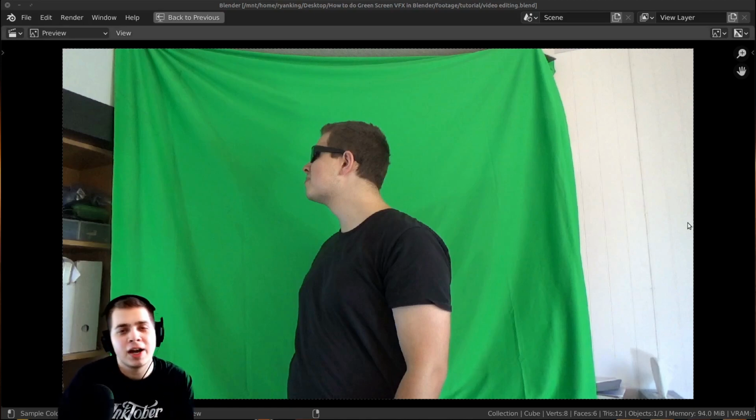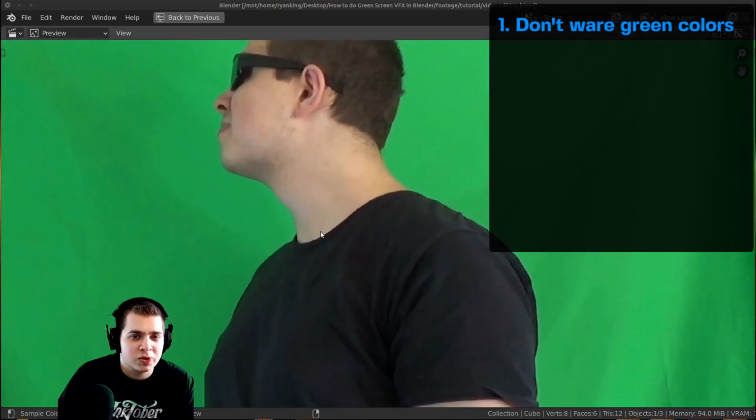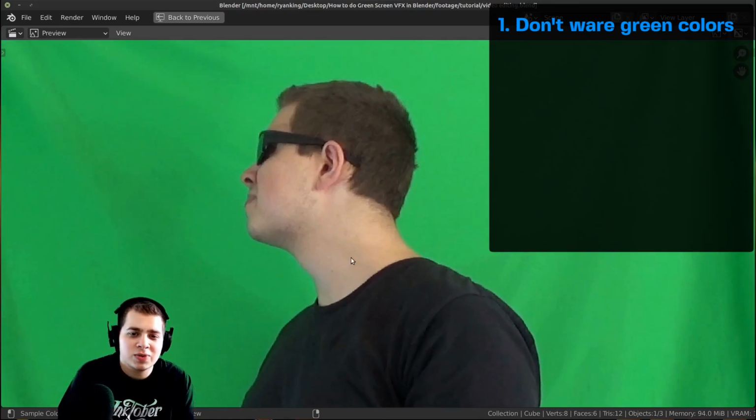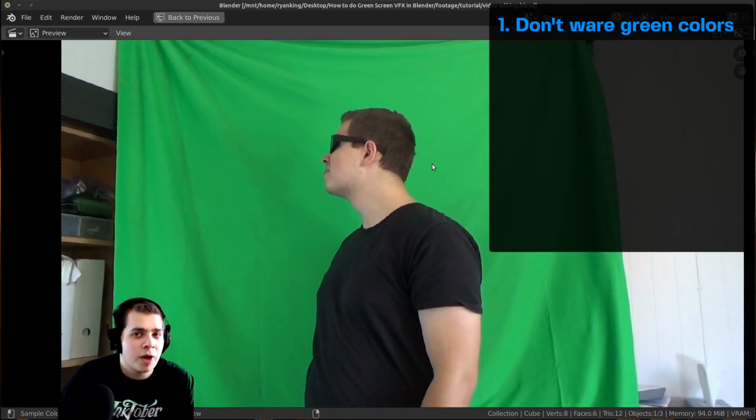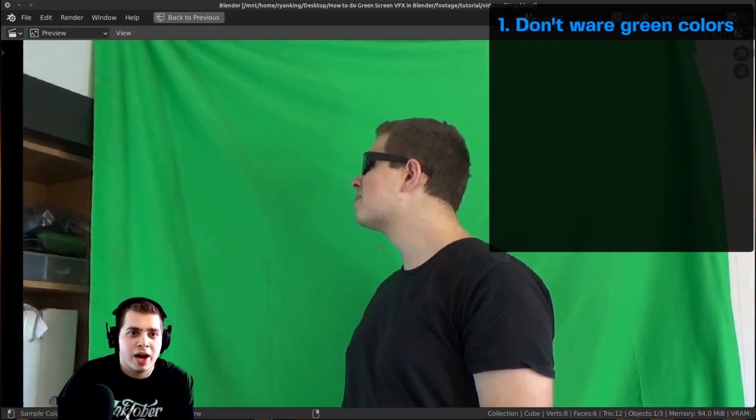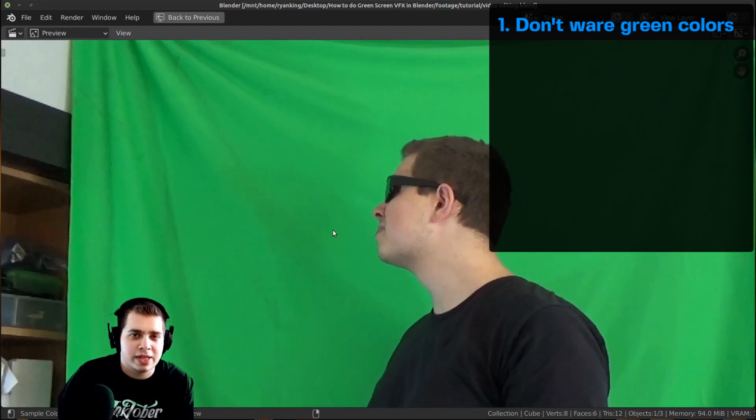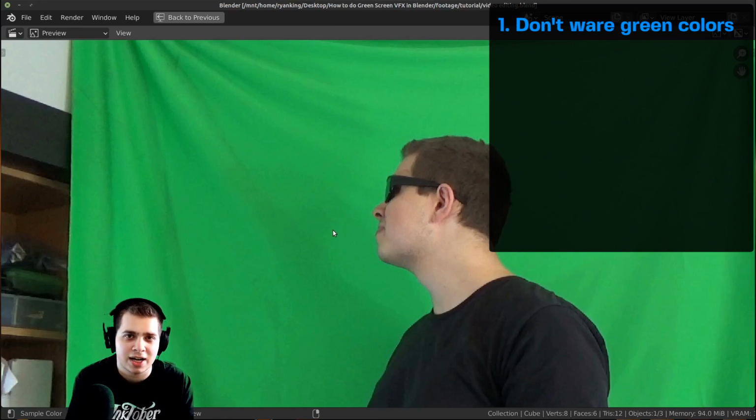The first tip is pretty obvious, but it's don't wear green colors. Now, if your actor is wearing a lot of green colors or you have green props or something in the scene, or if you have a different color, you could use that. You don't actually need to use a green screen. If you have like a blue sheet or just any color really, it doesn't actually matter.